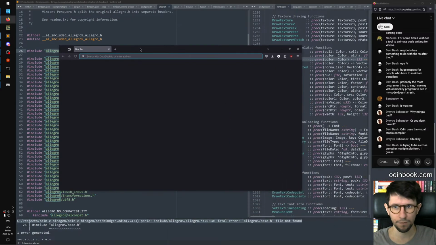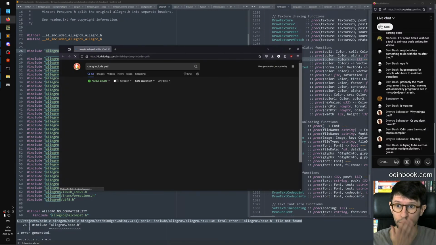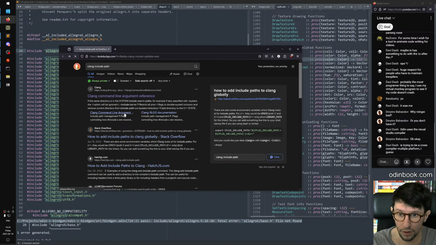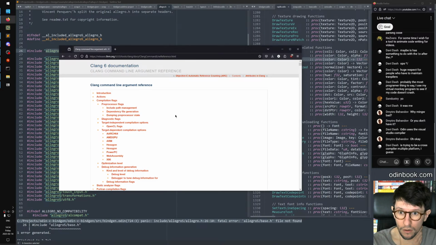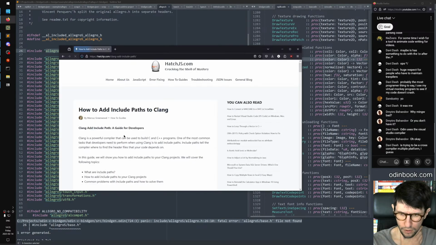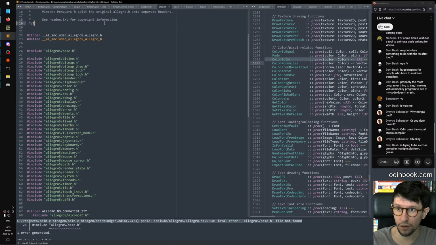Okay, let's see. Clang include direct, include path. You just click these things and the links don't work. Oh, some crap. Using the dash. Is that an I? Yes.